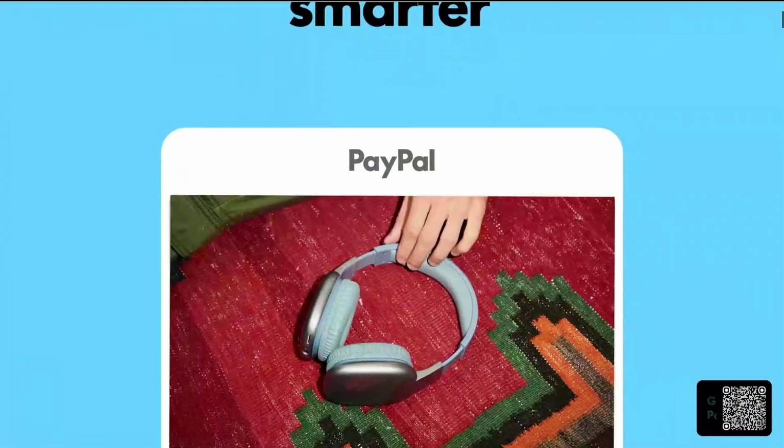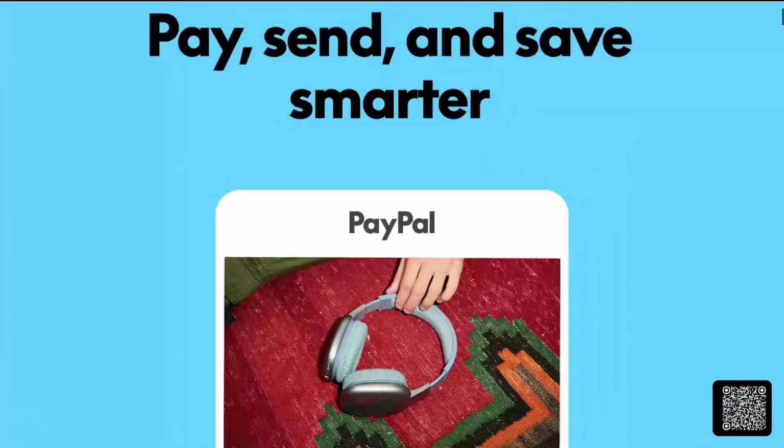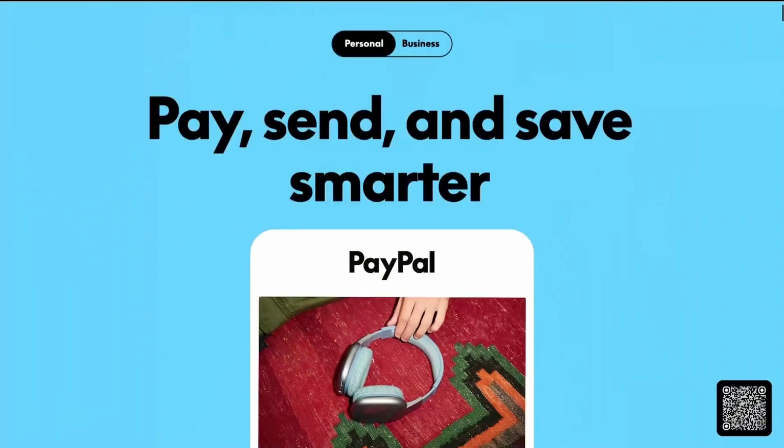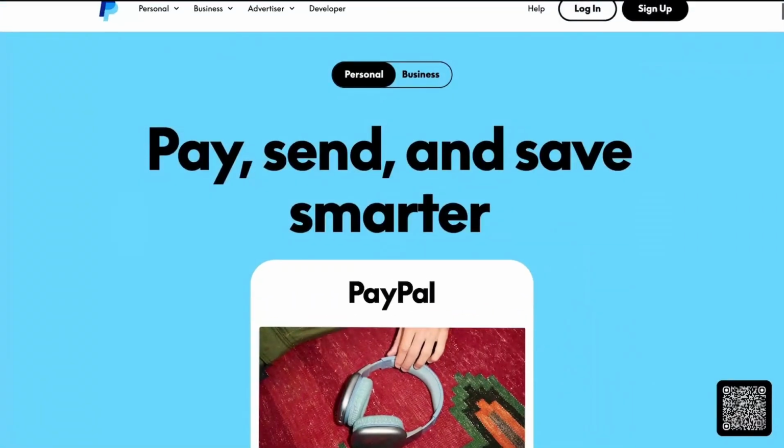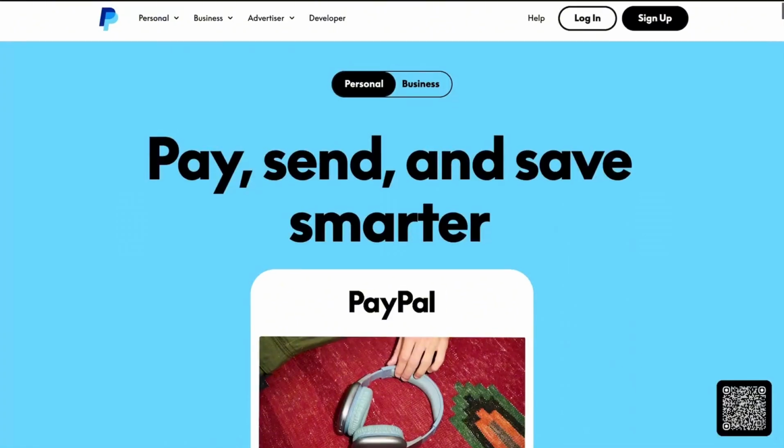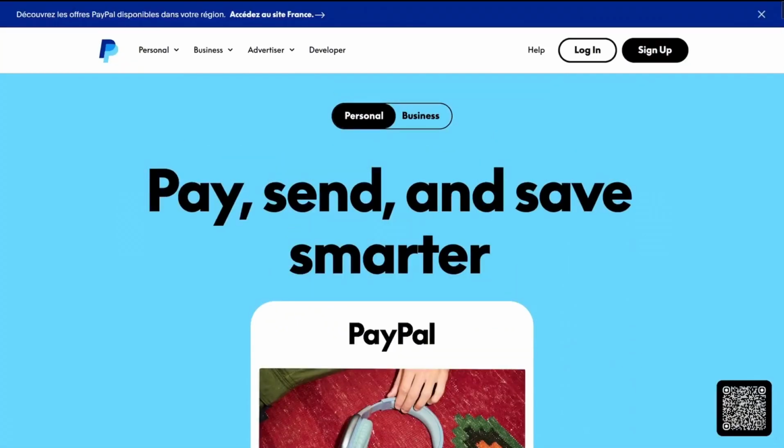Depending on your country, security checks, risk assessment, account activity, and regulatory requirements, PayPal may later ask for SMS verification, phone confirmation, and identity verification. Start by going to the official PayPal website. Click Sign Up, located at the top of the page. What this does: this starts the PayPal account creation process.